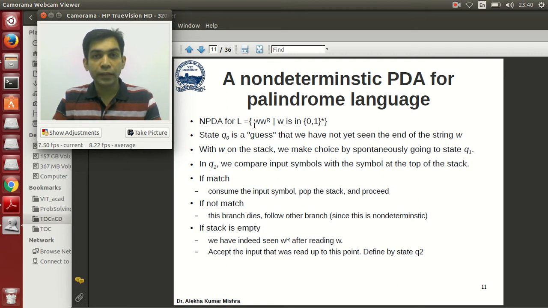So once it has seen W, it will go to the state Q1. Then it will try to see W^R and match it with the W which has already been pushed into the stack. By looking at every symbol and popping, we find that the consumed input symbol is the same as the symbol on the top of the stack.